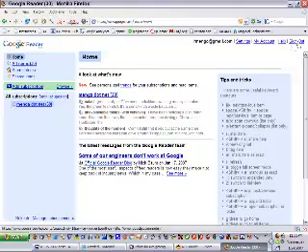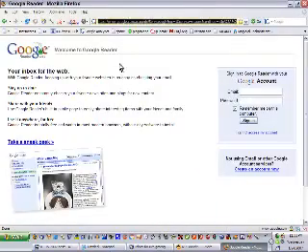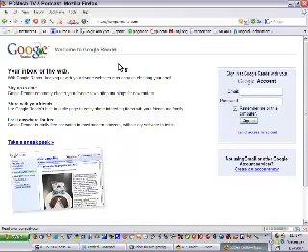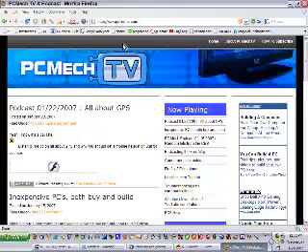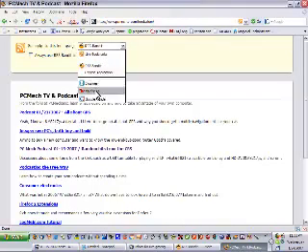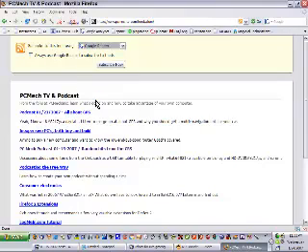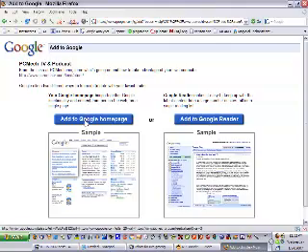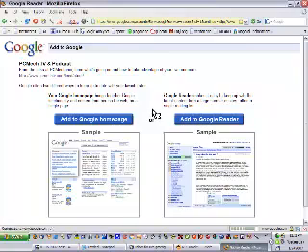Now, let's just say I wasn't logged into the Google Reader and I'm using Firefox. I go to the PCMech website. I do the same thing I did before. If I'm using Firefox, I click the subscribe link, and instead of using the Bandit, I'll use Google Reader, and I'll hit subscribe now. Now it's going to ask me whether I want it to add to my Google homepage or the Reader. I want it in the Reader, so I click this link.